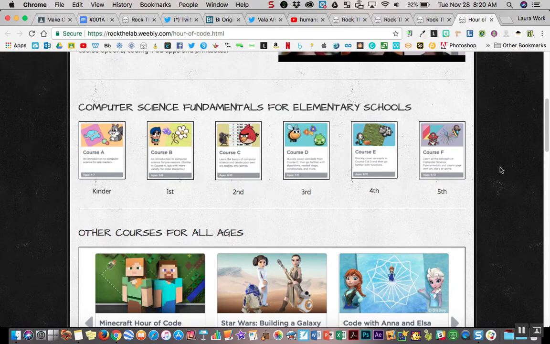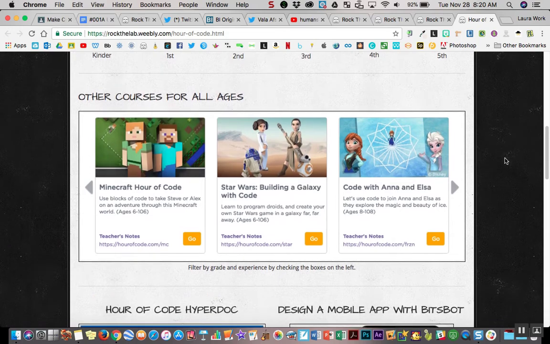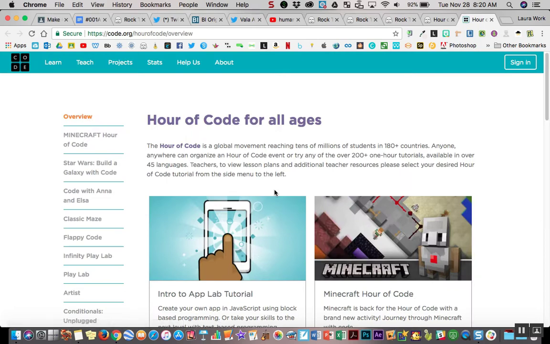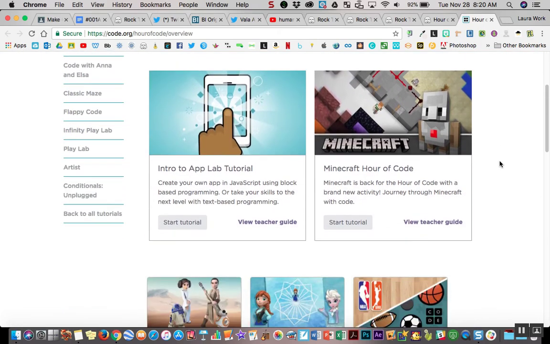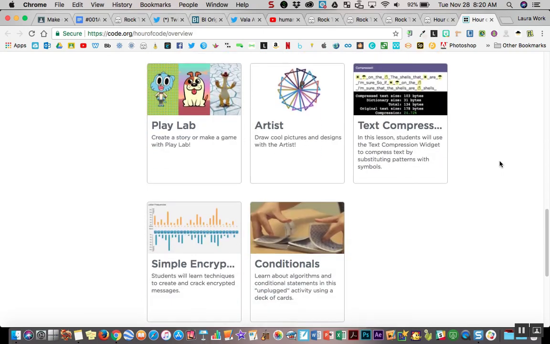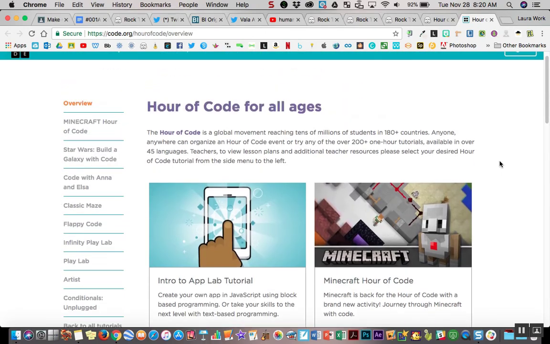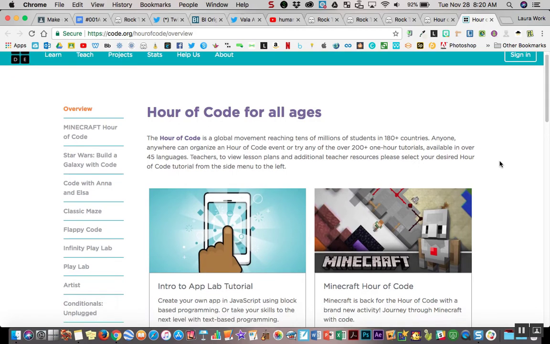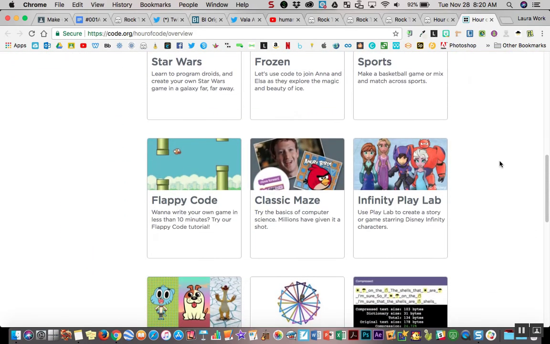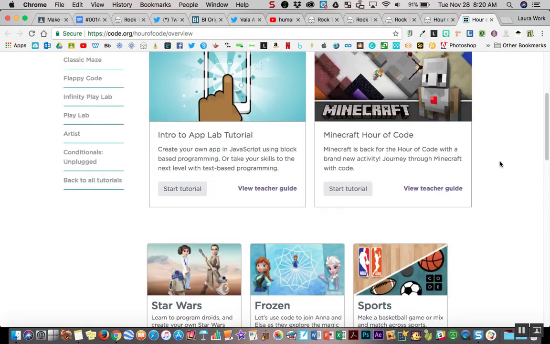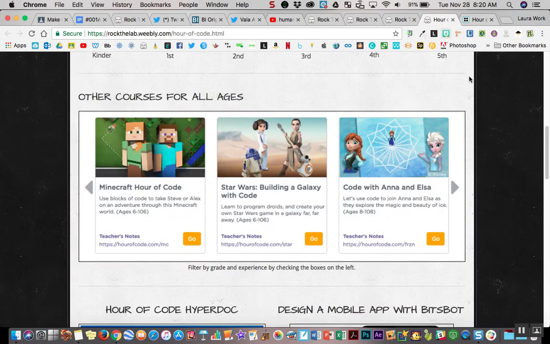If your students have already been exposed to the courses on code.org, then you might want to take them to all of the other courses that are also located on the same website. When you click on the picture, it'll take you to all of the different third-party companies that they have partnered with, and they can choose from all these different games. We've got Star Wars, Frozen, sports. It's pretty much the same concept. It just doesn't take them from the very beginning and teach them from step 1. So they have to have a little experience if they want to go to these lessons.